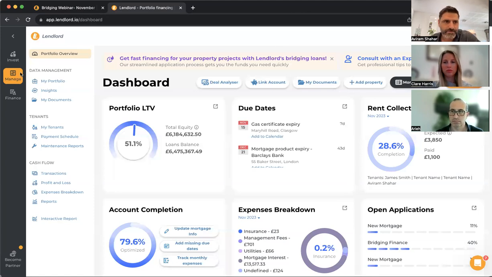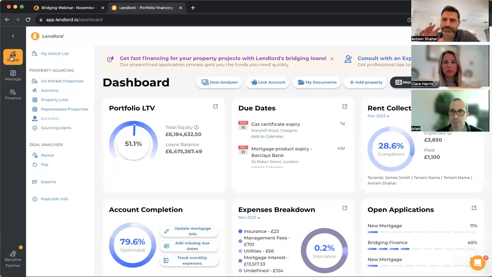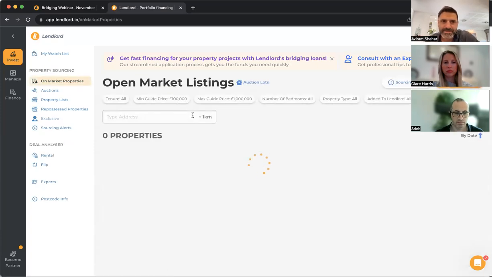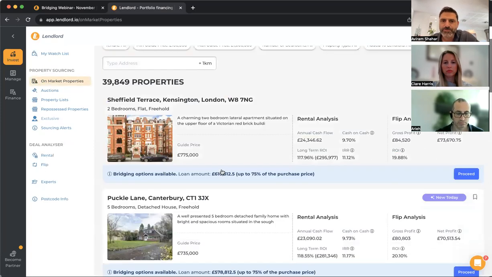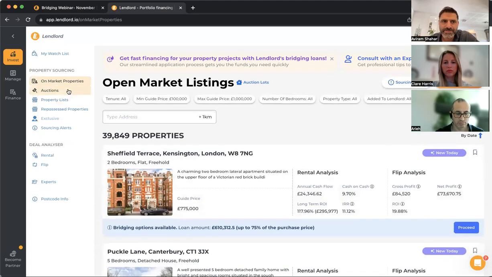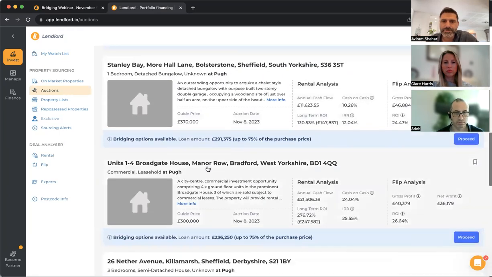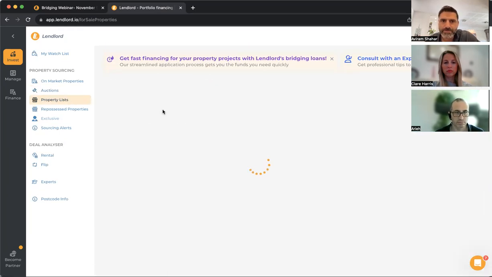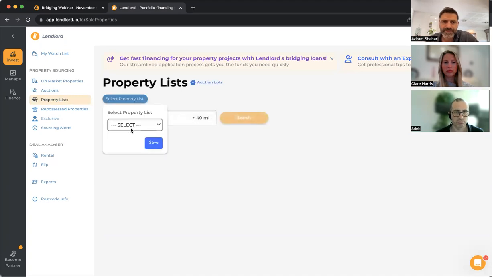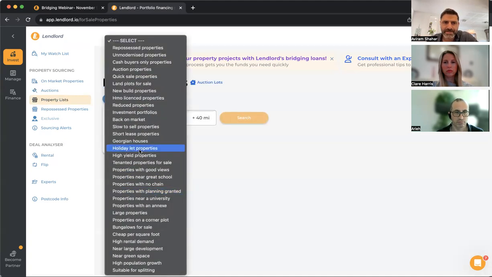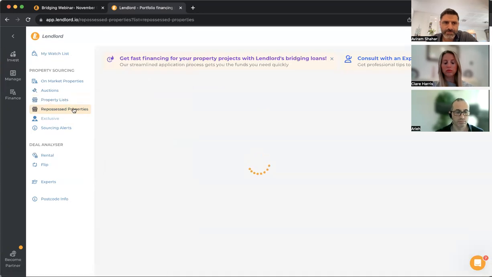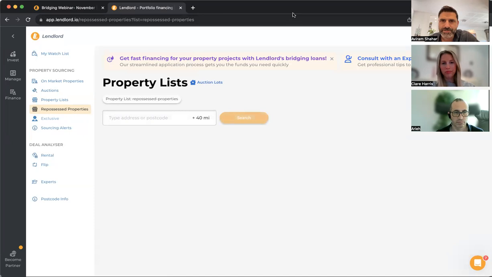So for people who don't know Lendlord, we have three main sections, three main functionality areas. One is invest. In the invest part of the platform, you can source properties. We have properties from agents, properties from auction houses, online auction houses all around the UK. And you can also search properties by a specific category, or just watch properties that are now under repossession.